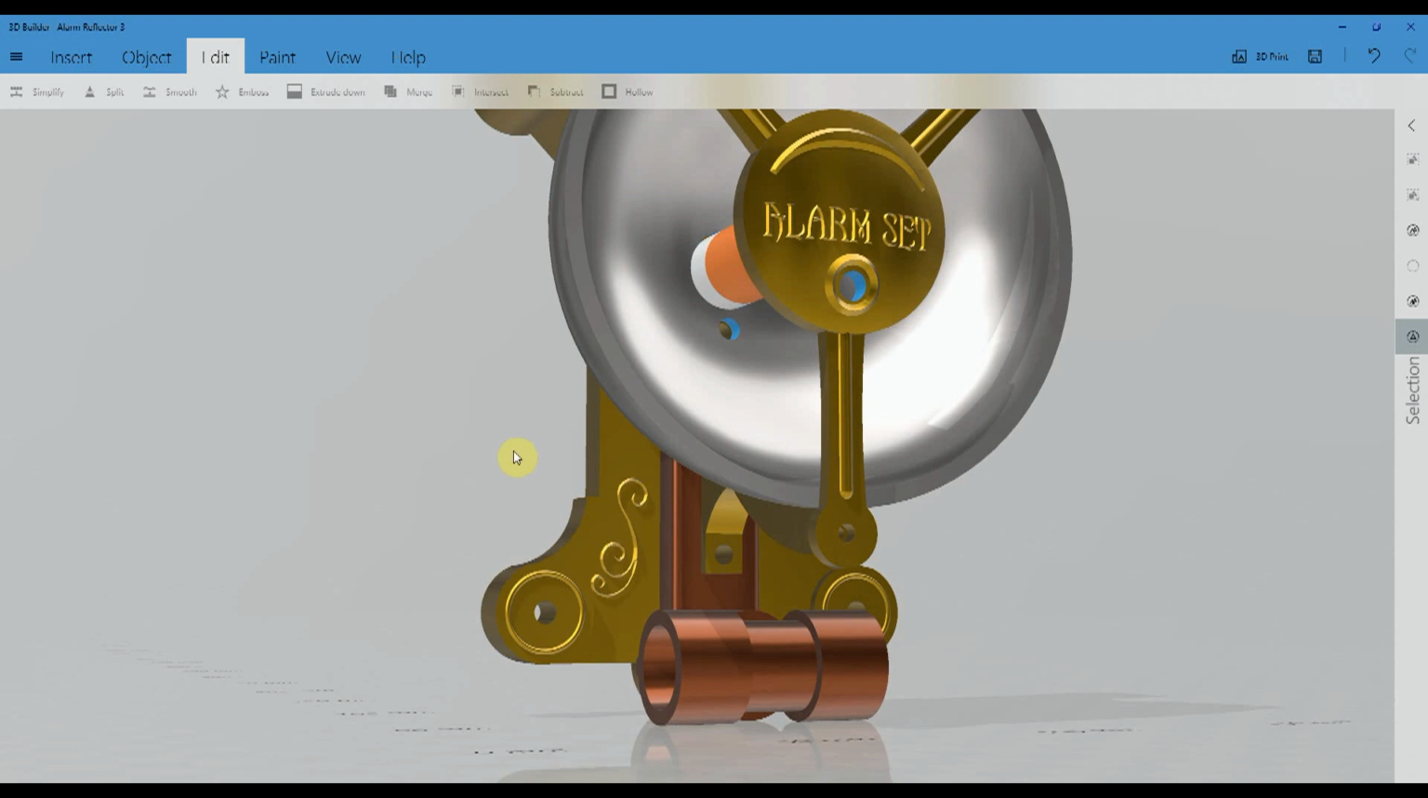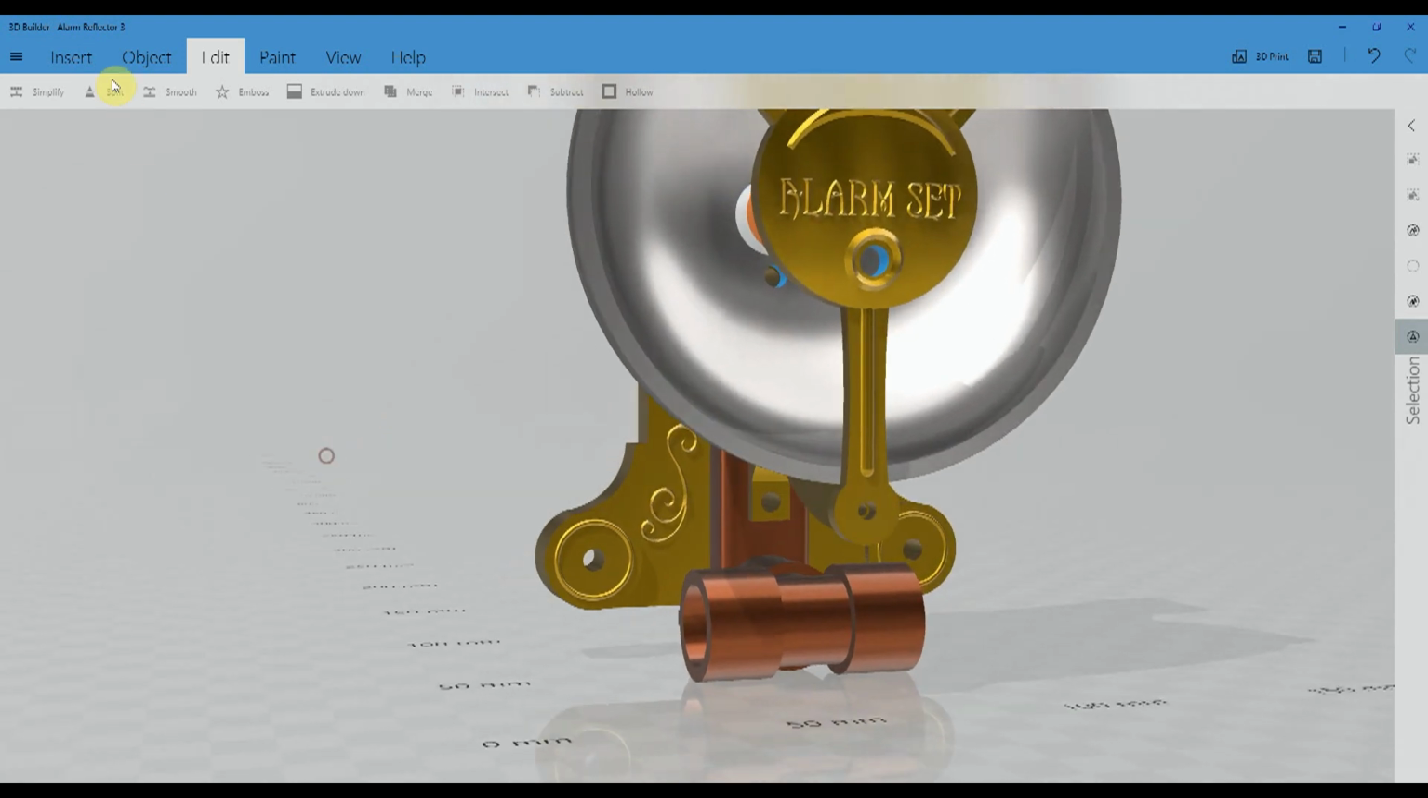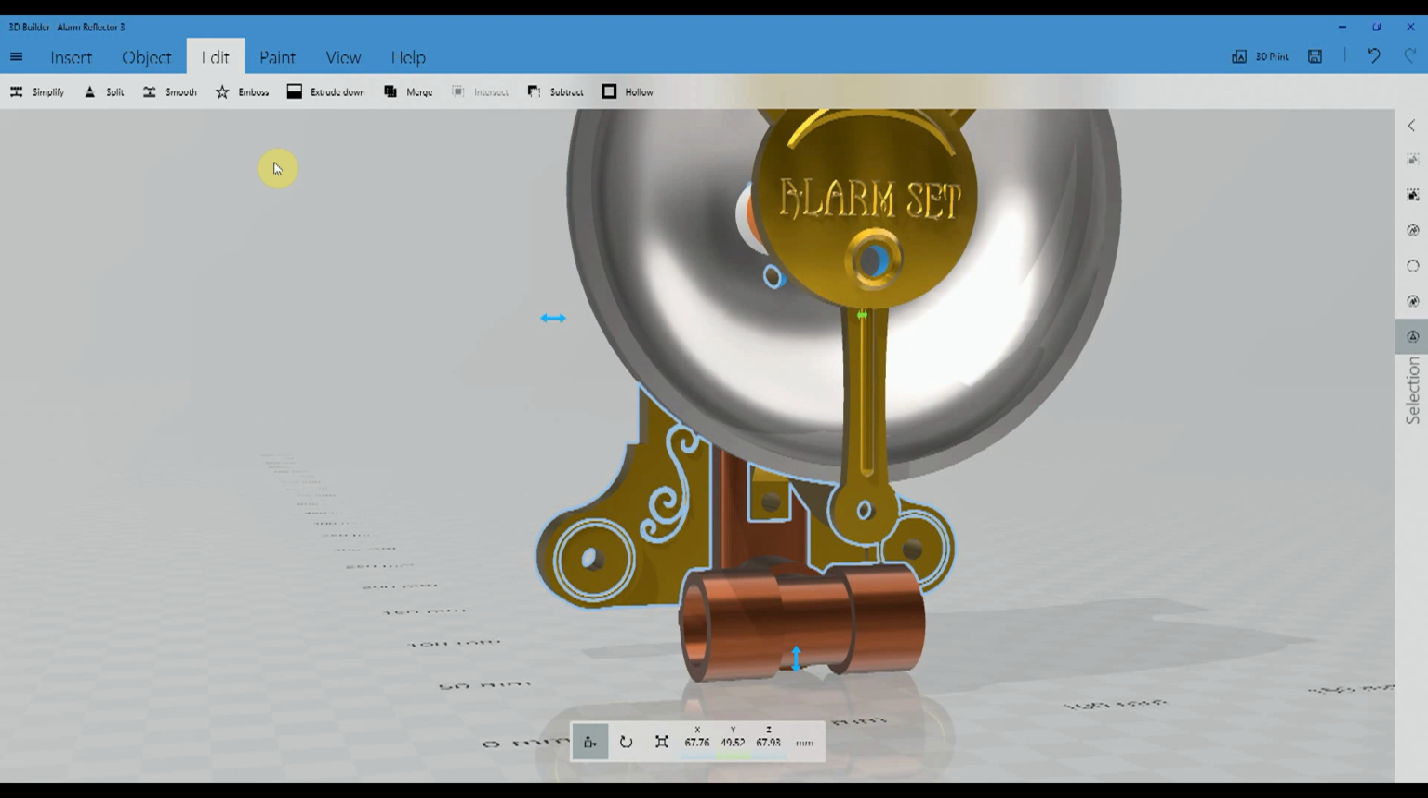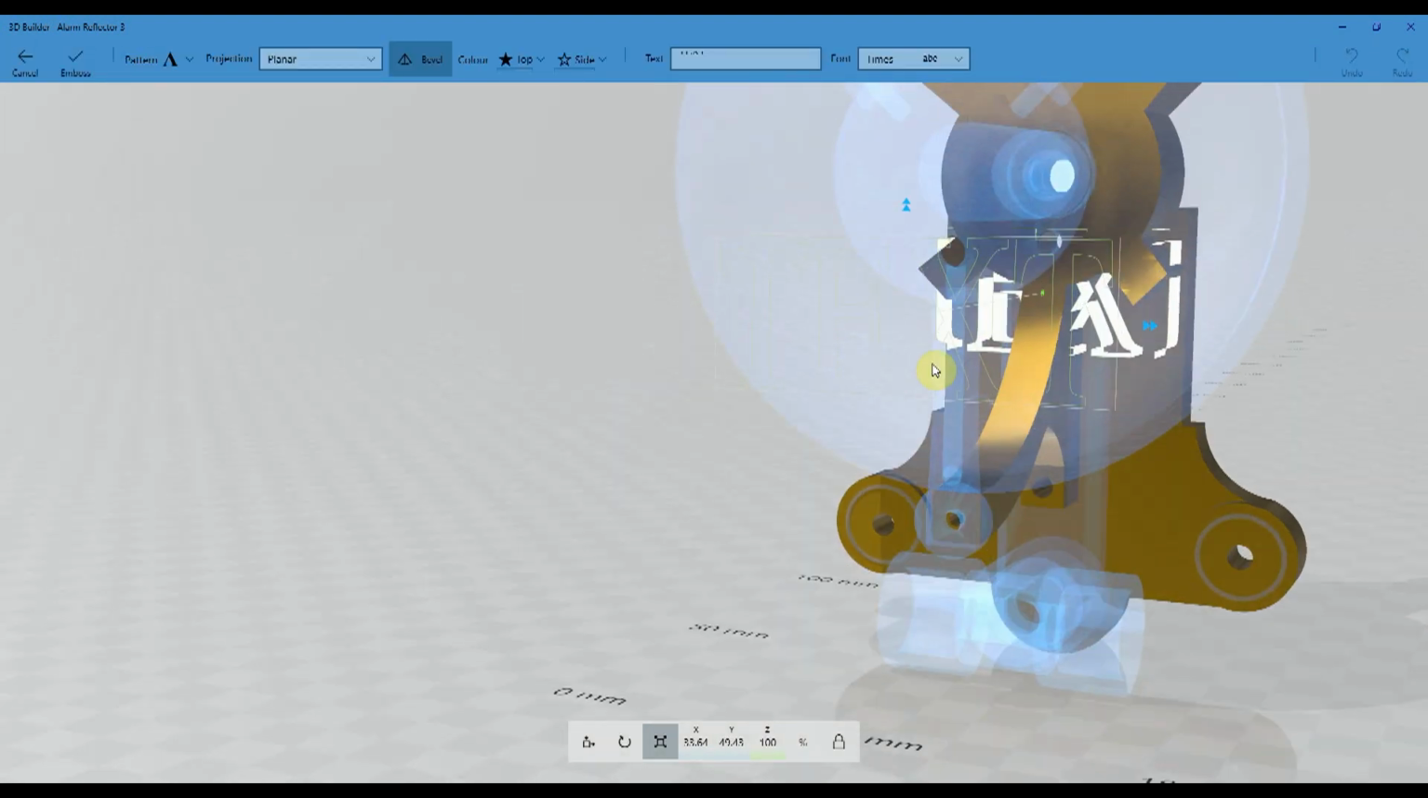The copper bit at the back, which in effect would, if it was real, allow the gas or whatever that was connected to go up to where the lamp is. I've also added some other little twiddly bits as well, as you can see.